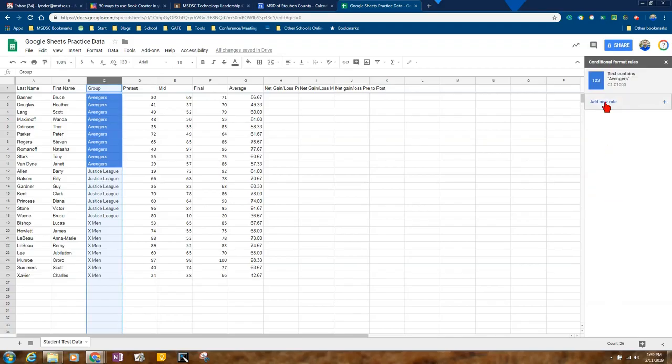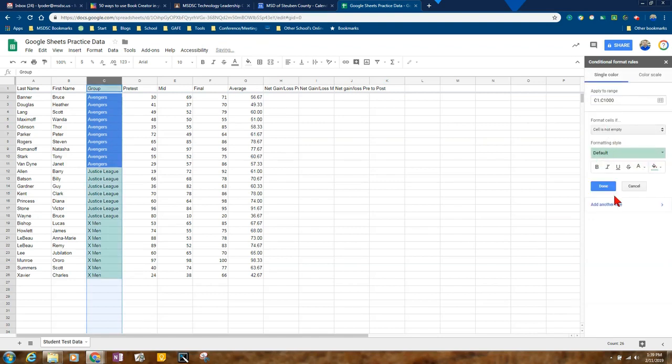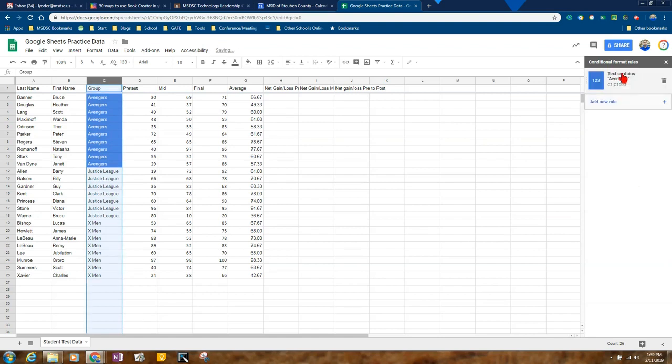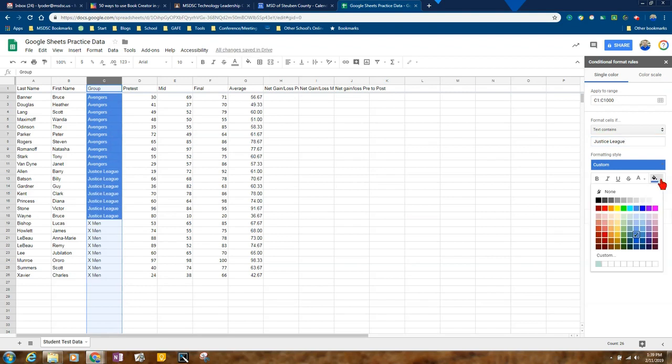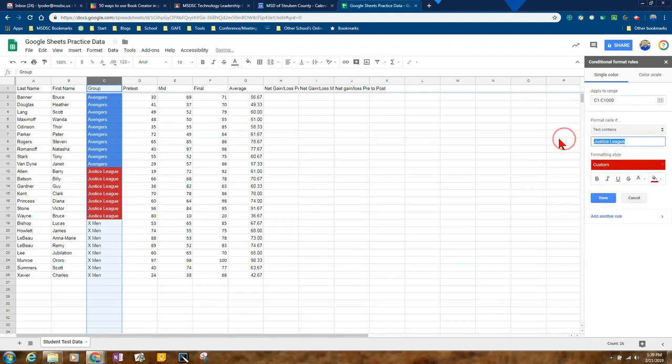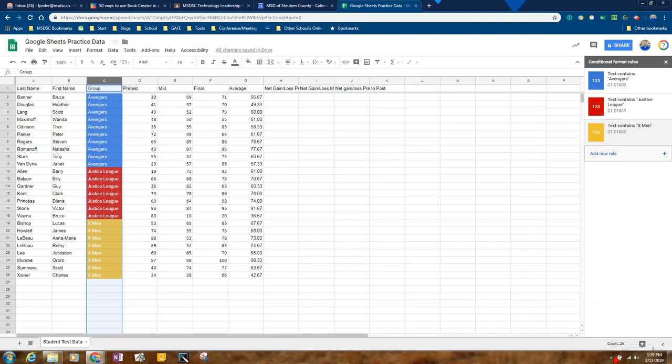And I'll hit done. I could add a new rule and start that over again, do the exact same thing. That's actually slower. If I click back on my previous one and I hit add another rule, it's going to actually keep that same rule. Then all I have to do is change it to Justice League. It prevents me from doing as much clicking around. I'm going to choose red for this one. And then I'm going to add another, and I'm going to change this one to X-Men. And I'll change this to yellow and hit done.